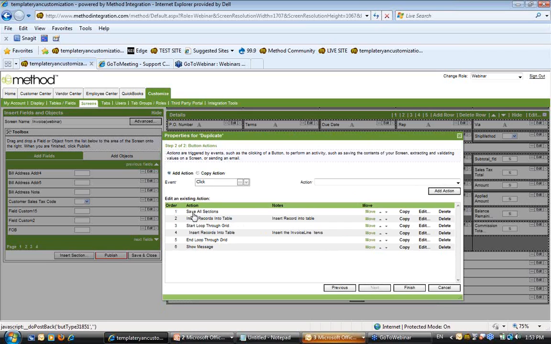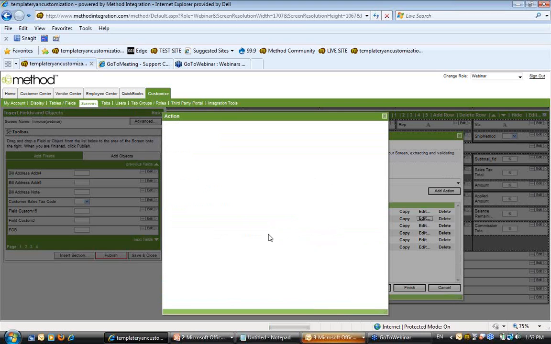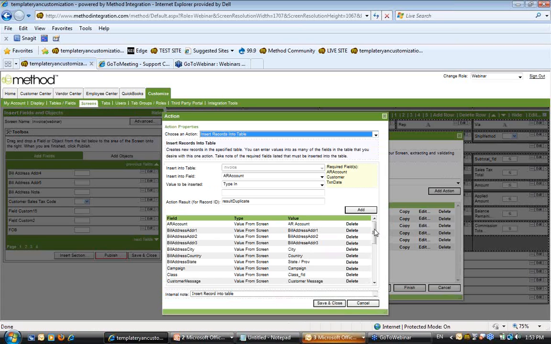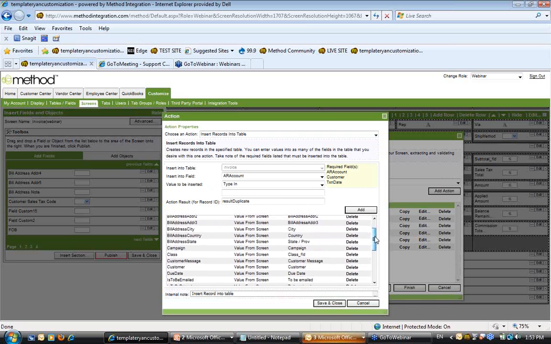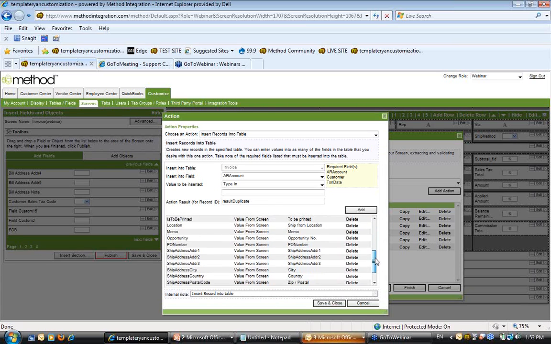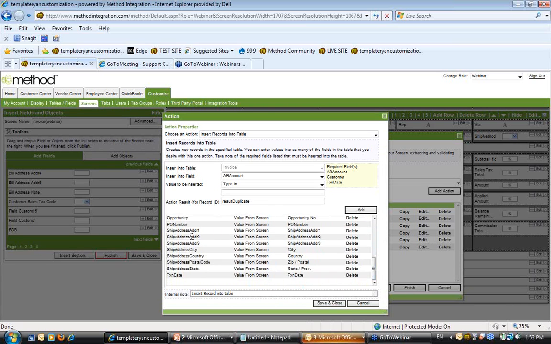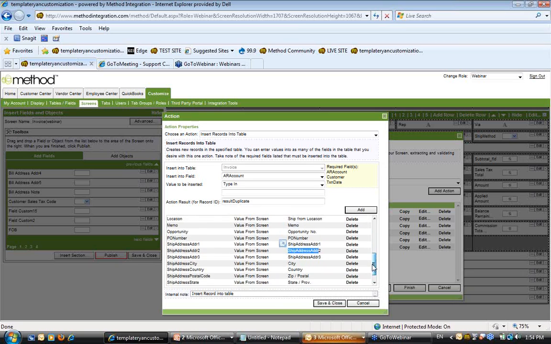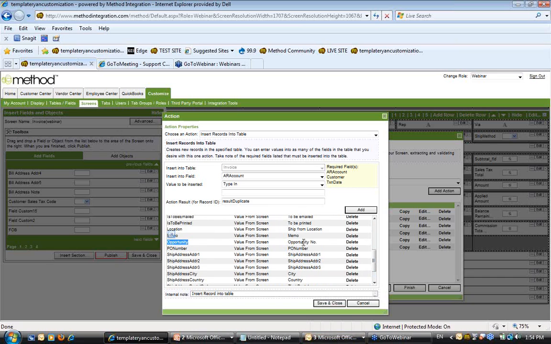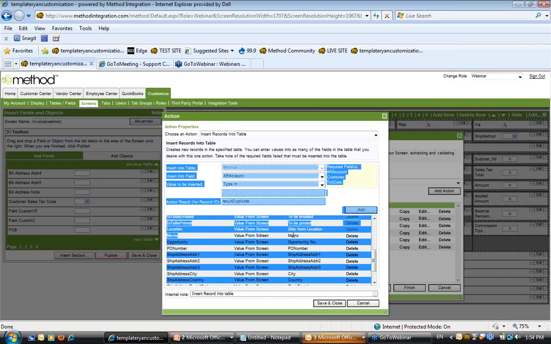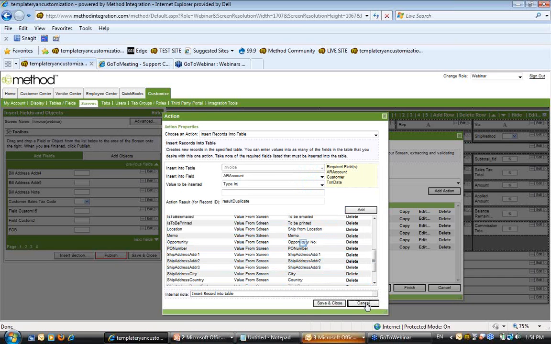Okay, so again, it's the exact same pretty much, except you can see I've got my show message in here this time. I've got my insert records into table. On this one, I went beyond just the minimum. I wanted to make sure I copied everything over, so you can see the list is a lot bigger. But what you'll also notice is that it's all value from screen. These values are already on your screen, so this is very easy to set up. Opportunity goes to opportunity, memo goes to memo, and so on.